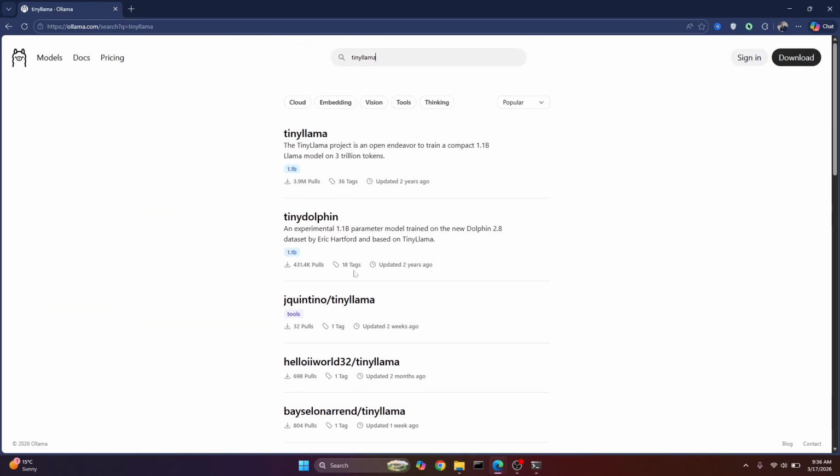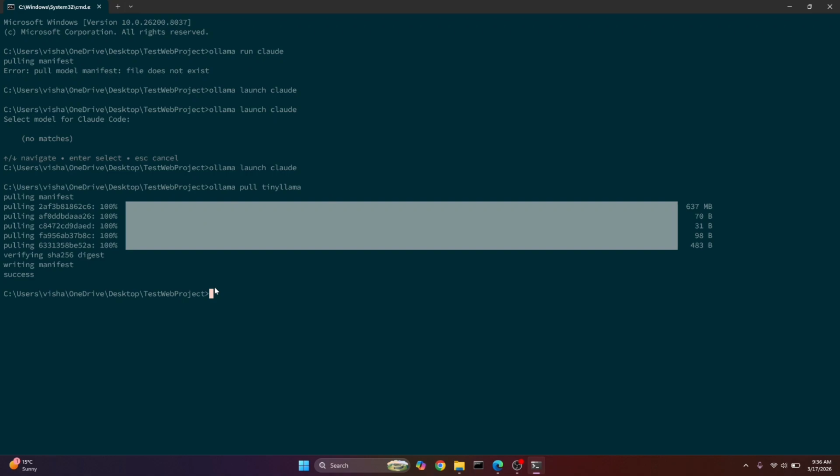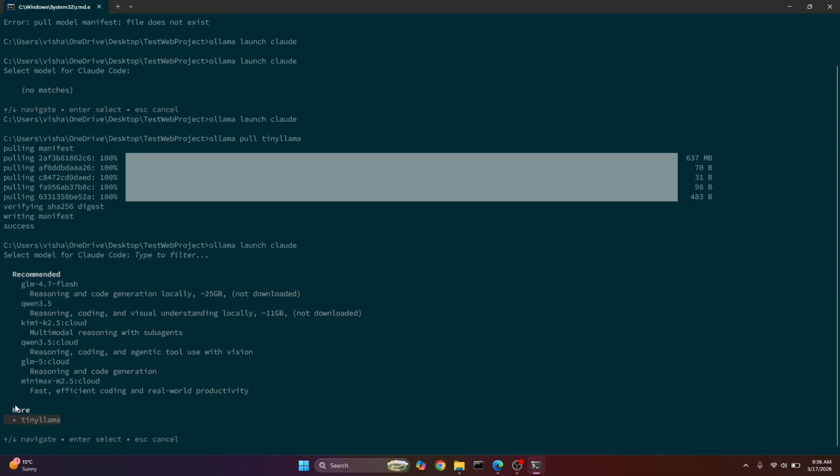And yeah, so you can just pull any model from here by entering this command, Ollama pull, and then the model name. And once the model is pulled, you can just run the model to test it out, or once you have pulled it, you can just do Ollama launch Claude and the model that you have pulled will be available here in the list, and you can choose using arrow keys. And now you can just click on the model that you want and hit enter.